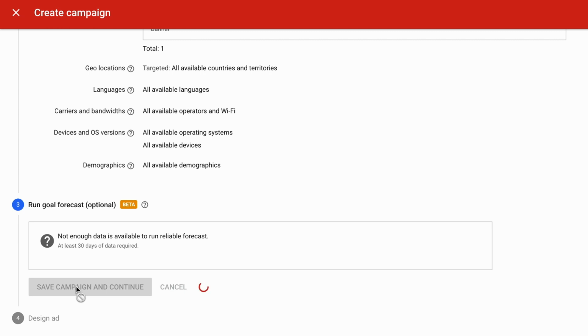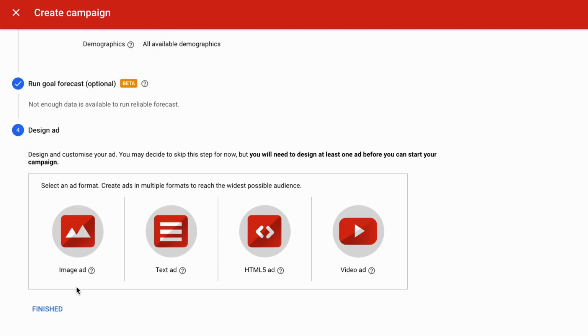It's not necessary for us to run the goal forecast every time, but it may be a helpful tool to analyze whether you are meeting the goal that you have. There is 1,000 clicks that I have opted right now.